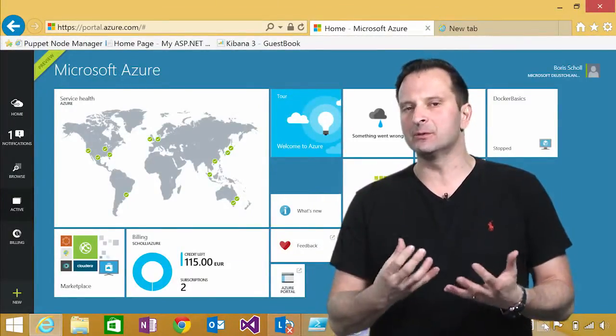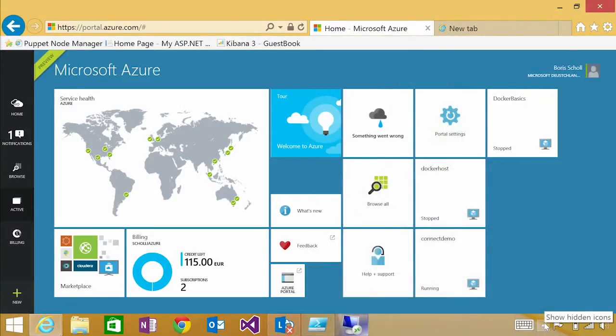No PowerShell, no Visual Studio. As promised, now I'm going to show you a very easy way to quickly spin up a virtual machine using the browser. So this is not about PowerShell, and this is not about tools.